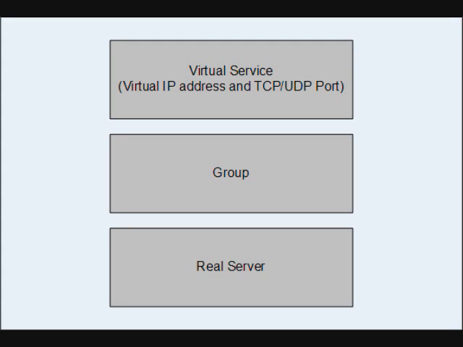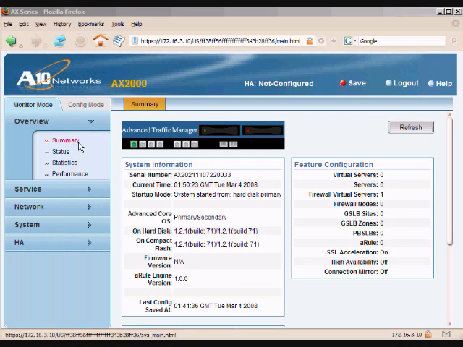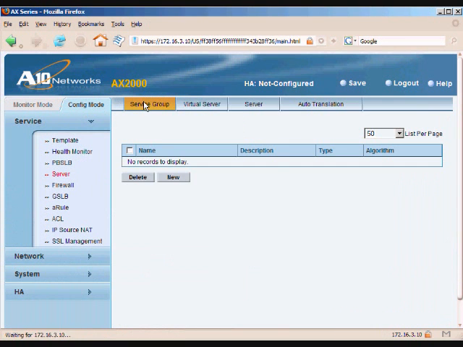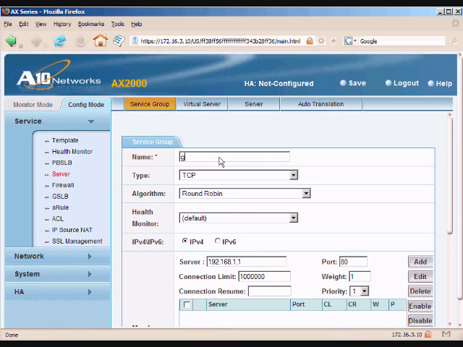The AX2000 uses the familiar load balancer abstraction concepts of virtual service, which consists of a virtual IP address and TCP or UDP port, server grouping, and finally real servers. The first step in this configuration is to go into config mode and configure a new service group. The service group is a grouping of real servers together providing a common service.